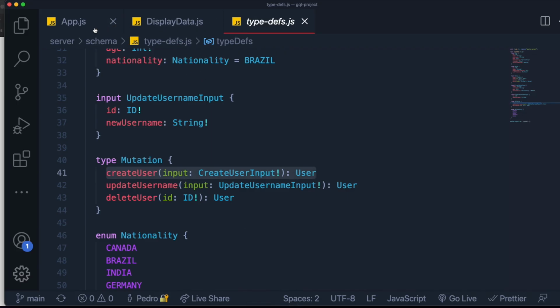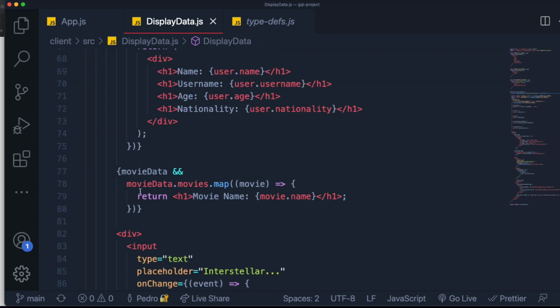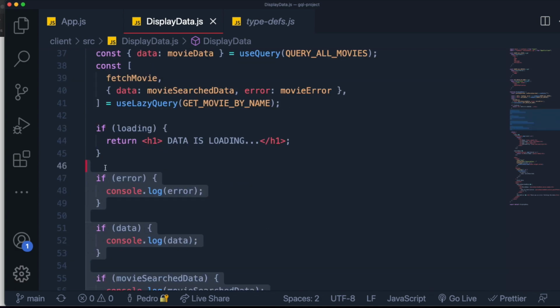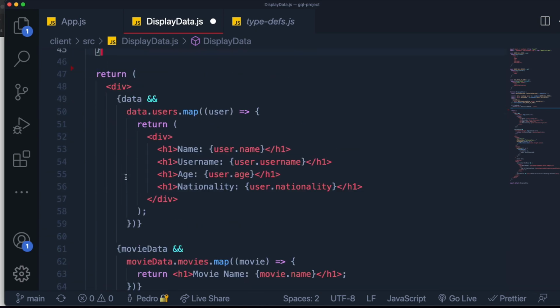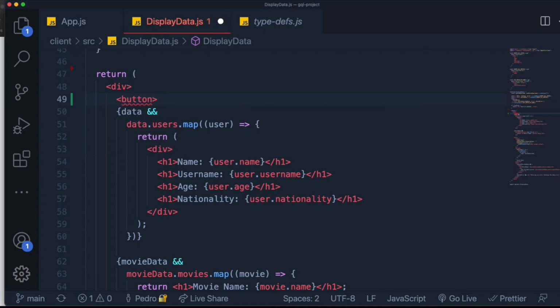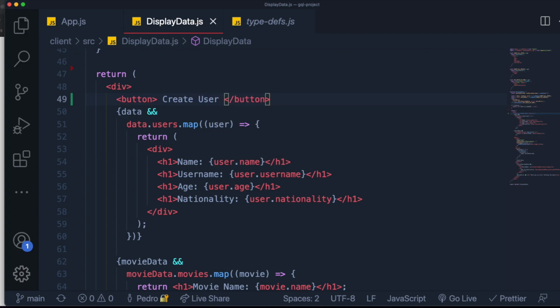Well, the first thing we need to do is come to wherever we have our application, which will be in the display data over here. And I want to clean this up a bit because this was just for demonstrations in the previous episode, so I'm going to delete all of this. We're going to try to keep it simple. And I want to create over here at the top a button which is going to be called create user, and this will be used to create a user as you can imagine.